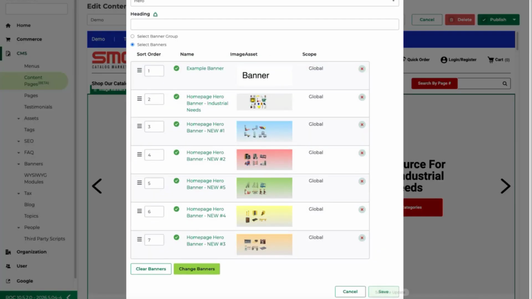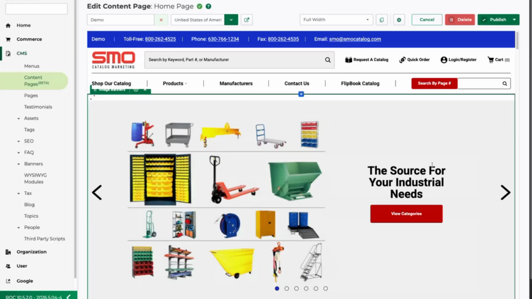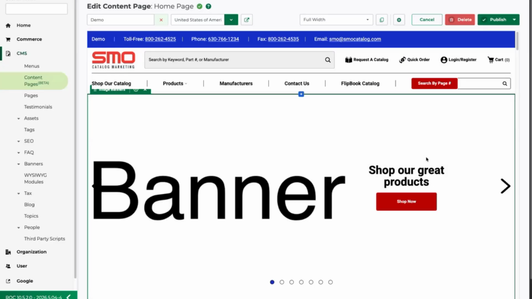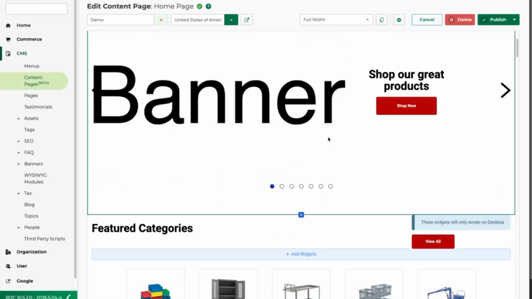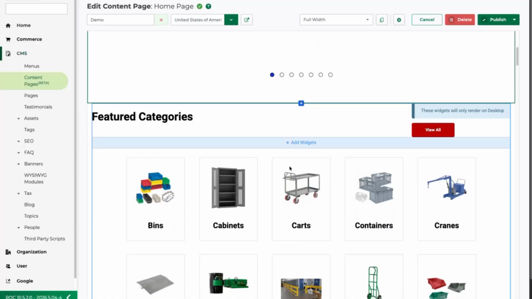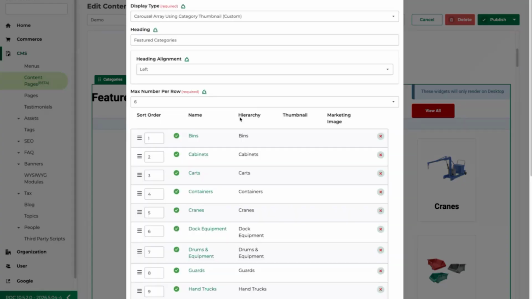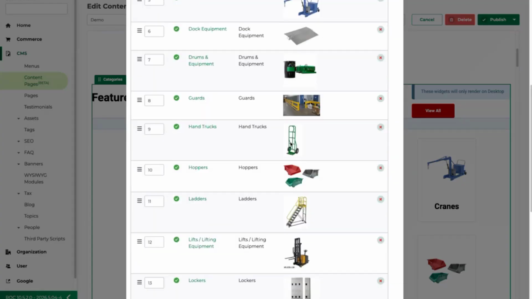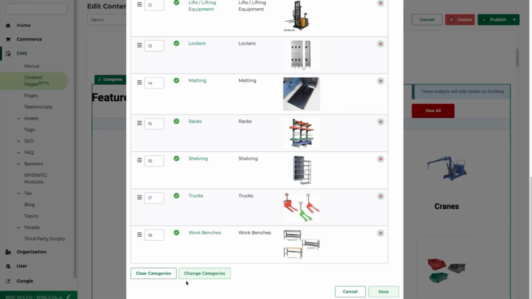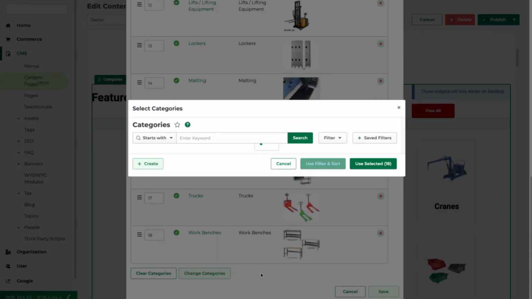Once I'm done with this, I'm going to click Save. I've now set up my first banner, and I'm going to move down the home page. Now, in the featured category section, I can modify this by clicking the gear icon here, and then I can adjust my featured categories. To change or add additional categories, I'm going to click Change Categories here.